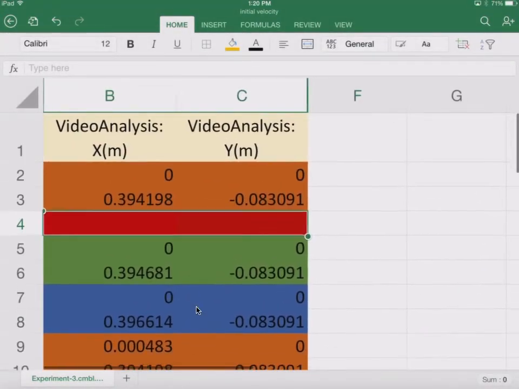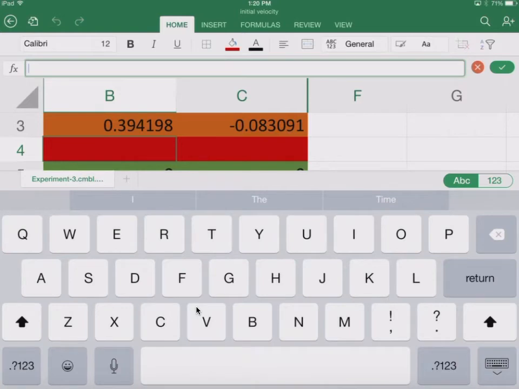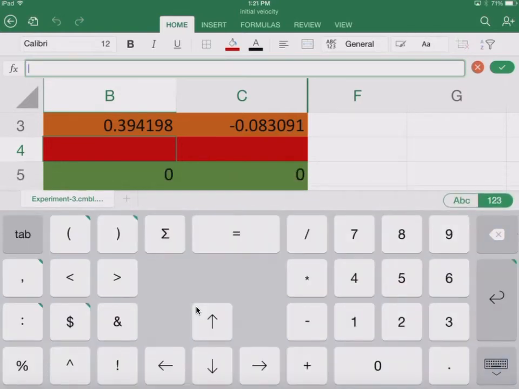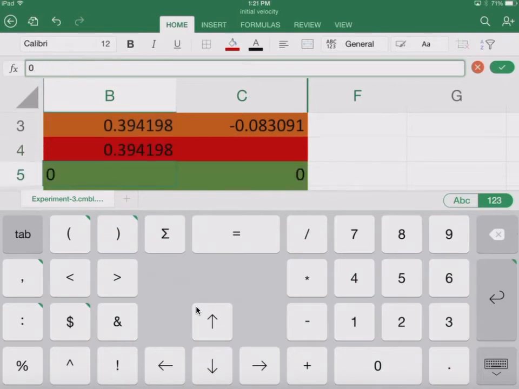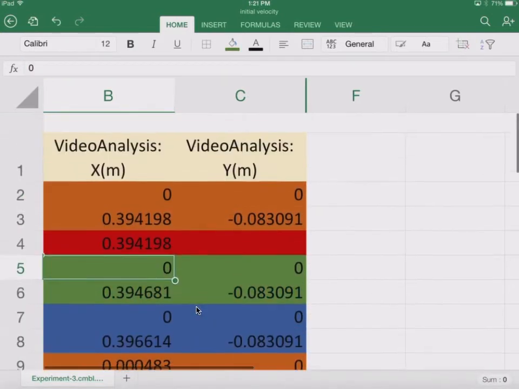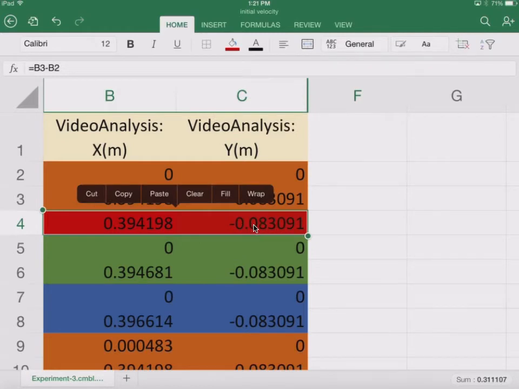Okay, so I'm going to say that this row is equal to the final position minus the initial position. And then I'm just going to hit return. So what do we have there? This makes sense. It should be 0.3941 because this is 0 here. So we're just going to take this number, tap on it, and say fill. I'm just going to grab this fill handle and drag to the right, and that calculation is done for us immediately.